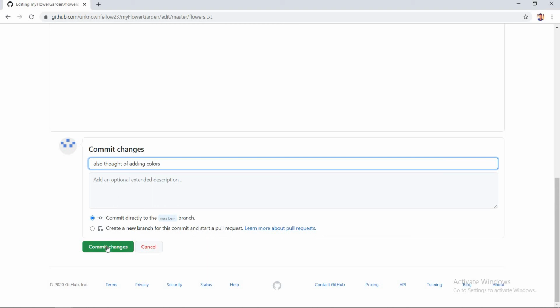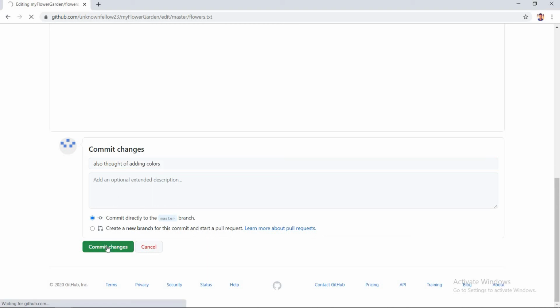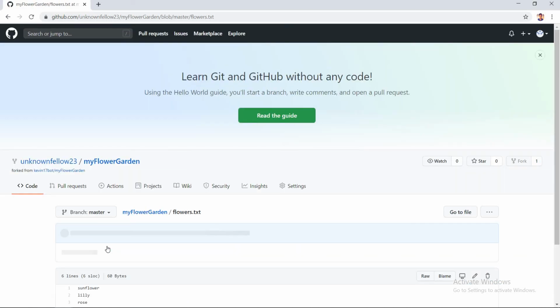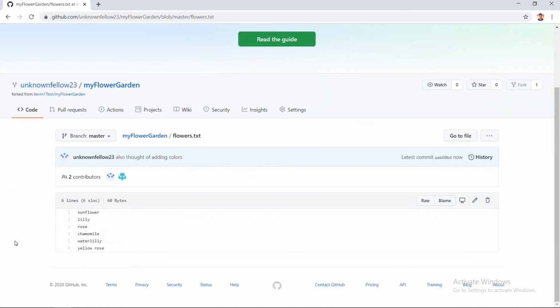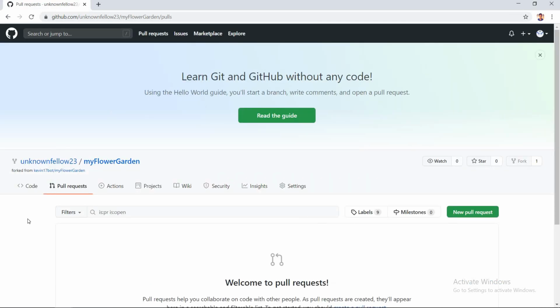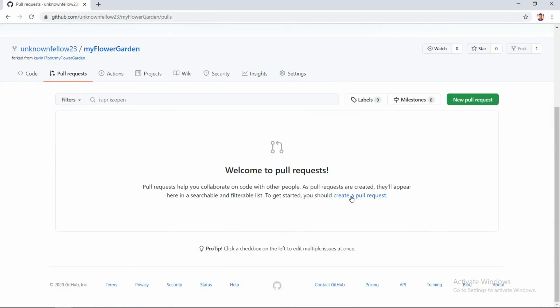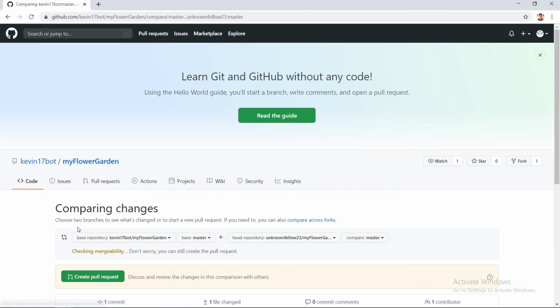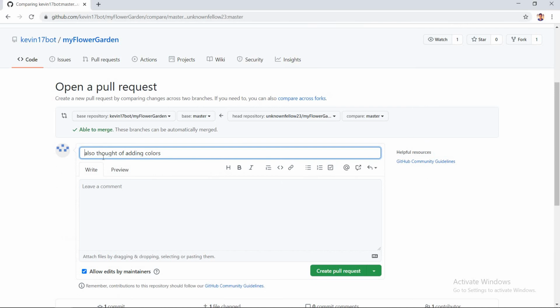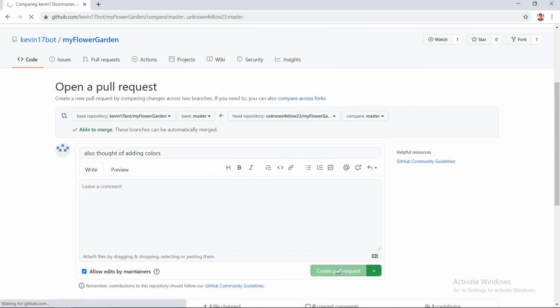Colors. So commit. So you have done it. So again, you can pull request. It's basically the same. I'm just showing you again and again and again. Create pull request. I'm sorry. Okay, let's just not waste any time.